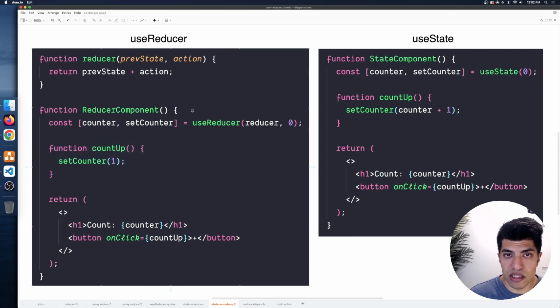So actually, this is the same thing, right? We're taking the prevState, and then we're adding, in this case, 1 to it, which is the action that's being passed in, and we're returning that as a new state. So if it was 0, it's going to be 0 plus 1, and it's going to be 1. And then if it was 1, it's going to be 1 plus 1, and we're going to get 2.